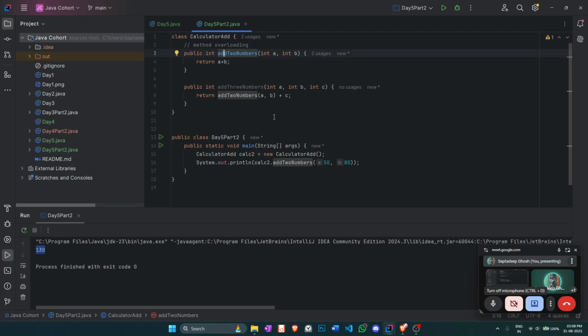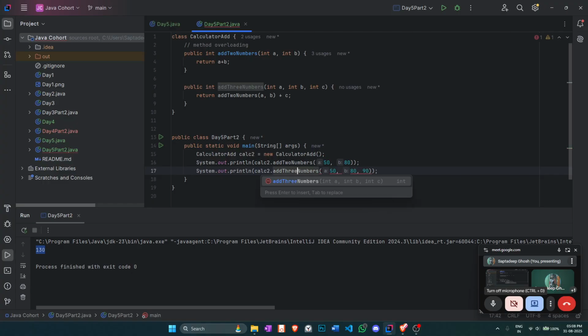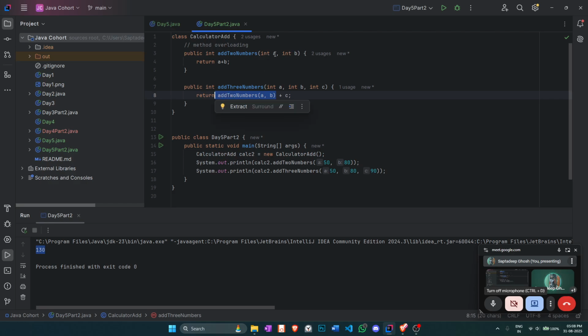And let's say we have called this same method with another one like 90, and we'll just change this to add three numbers, right? 50 and 80, it will be 130, right? So this whole thing will go here, a is basically 50, b is 80, this will go here, it will return 130 to this part, so this whole method will get converted into 130, and 130 plus c, that is 90.